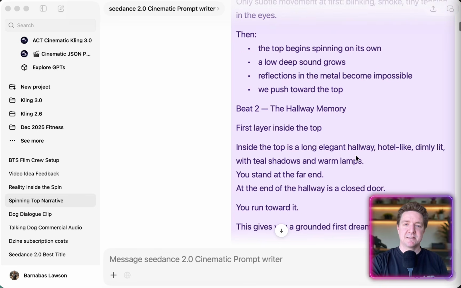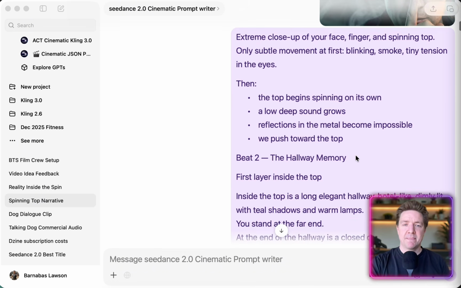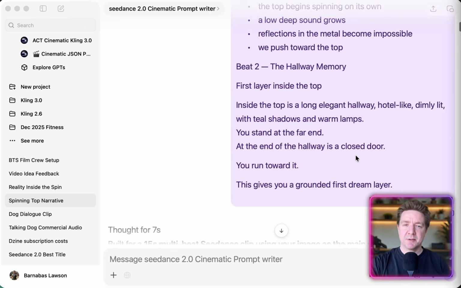And this is the first scene I wanted to do here. So the top spinning on its own, and inside the top is a long, elegant hotel hallway, dimly lit with teal shadows and warm lamps. You stand at the far end. At the end of the hallway is a closed door. You run towards it. This gives you a grounded first stream layer. So this was the first opening part of the video where I prompted this exact part here.